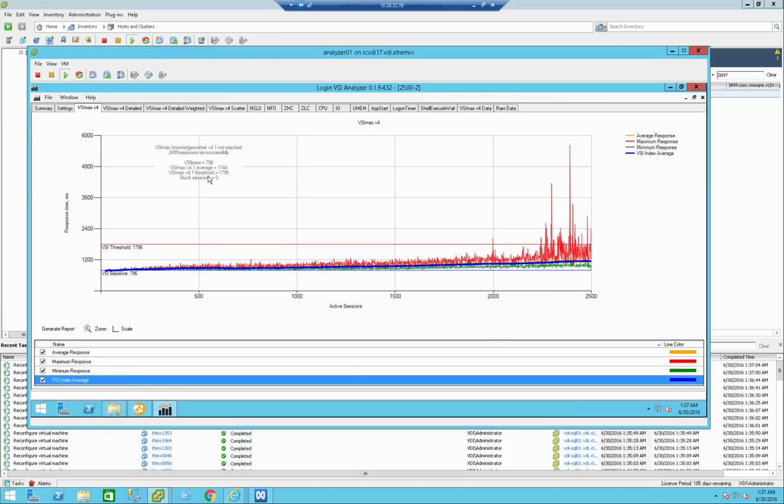We passed with flying colors, as you would expect, and you could actually add more users than the 2,500 that we had. I basically ran out of compute in my cluster, but from a storage perspective, you can happily run even more users than just 2,500.